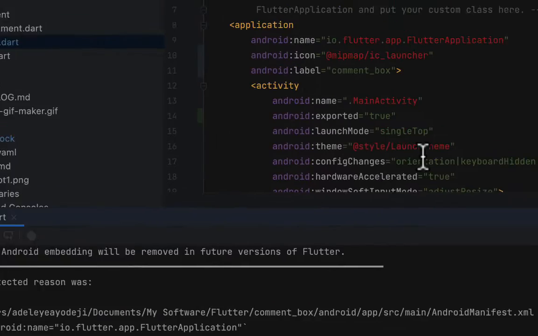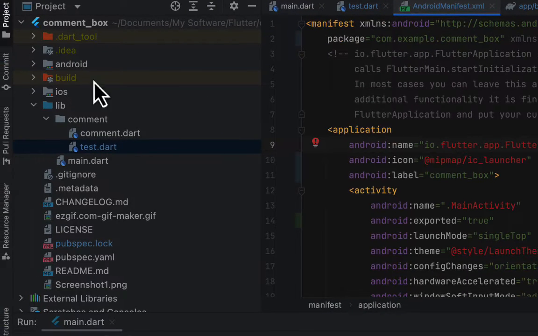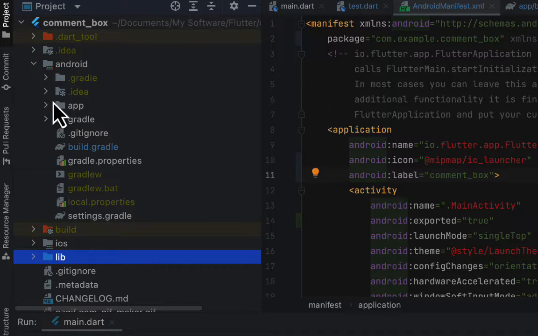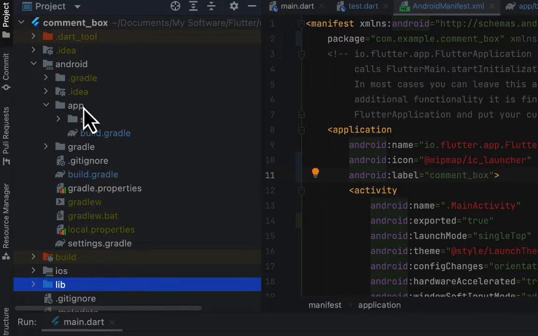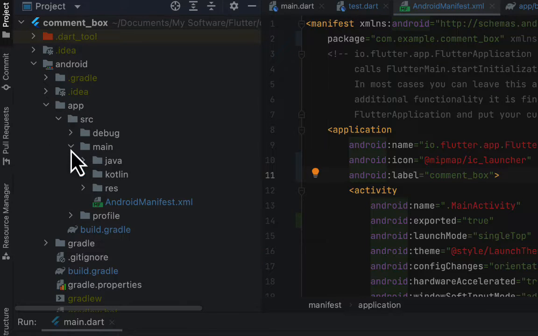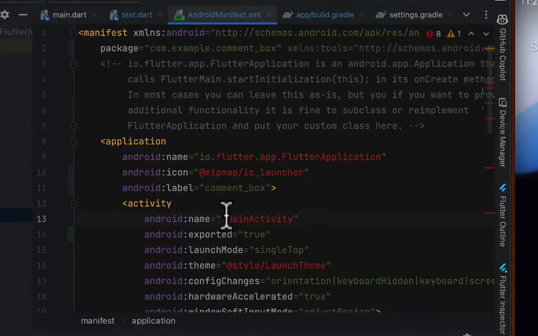So to resolve this issue, just go straight to your Android manifest. Let me open the same file. Go to your Android area. Under your Android area, go to your app section. Under your app section, go to your src. Under your src, go to your main. Under your main, you're going to locate the AndroidManifest.xml. So double click on it and open this file.